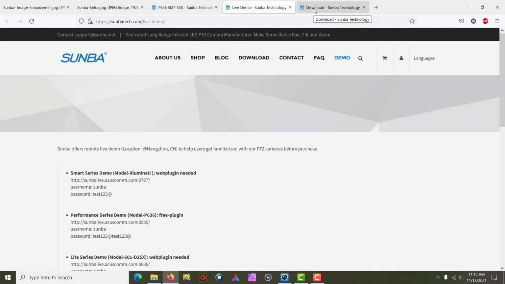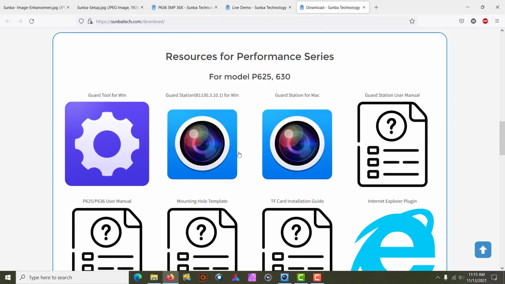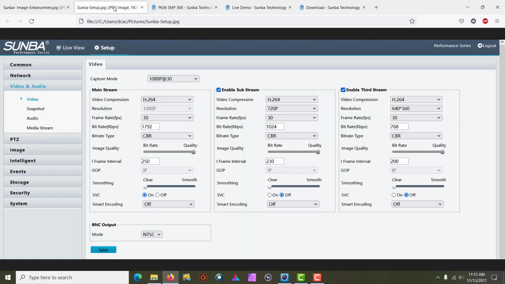What I'm going to be using, if we go to the download section here, we got this option called the guard station. I'm going to be using that. It's going to be a lot quicker. I got some images loaded up. This is from the browser right here.